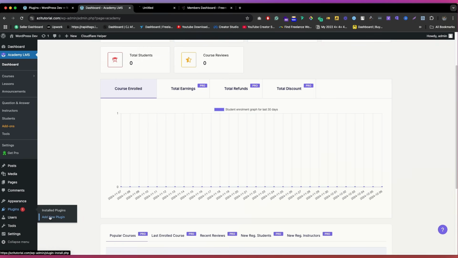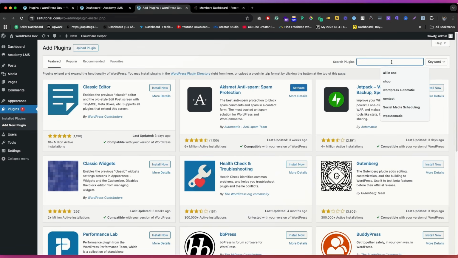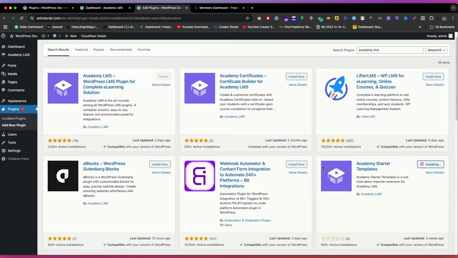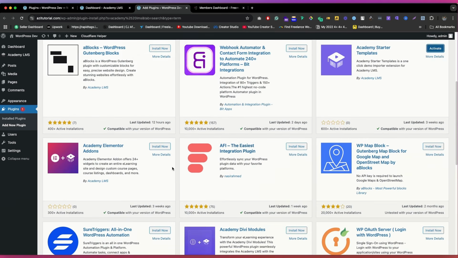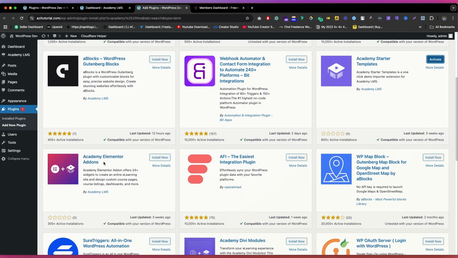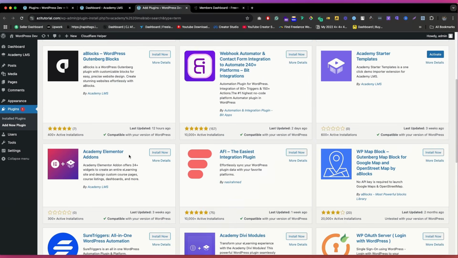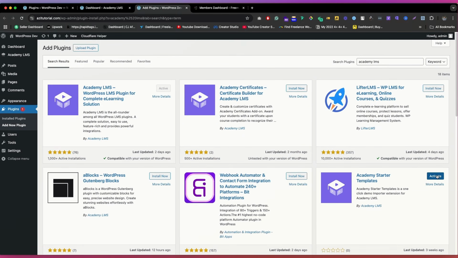And now let's click on the Add New button again, because I see another plugin there. It's Academy Starter Templates. Install this one also. Also, if you want to customize your website with Elementor, then you can install this plugin also if you really want it. But for now, I'm not going to do this. Okay, let's activate this one also.